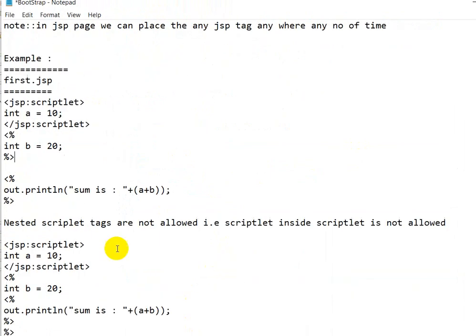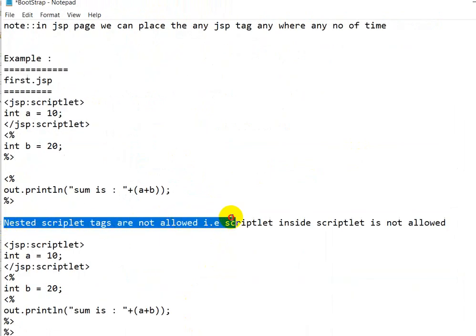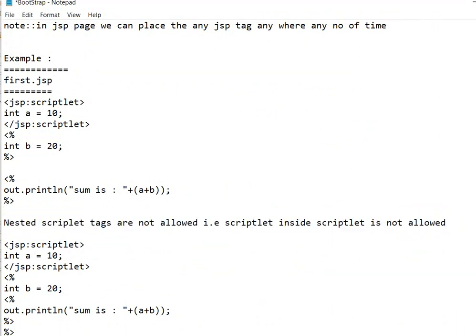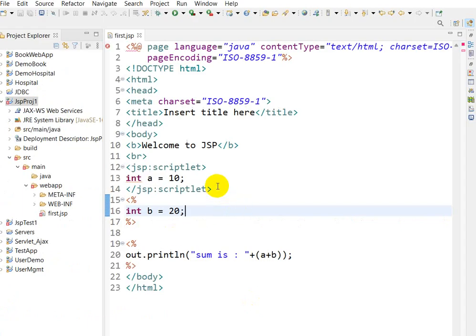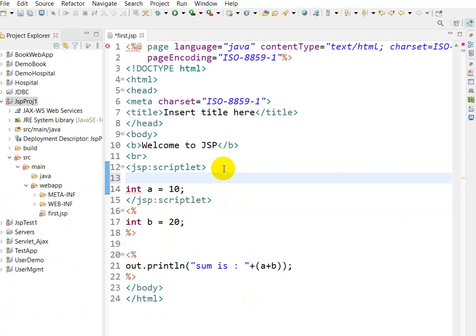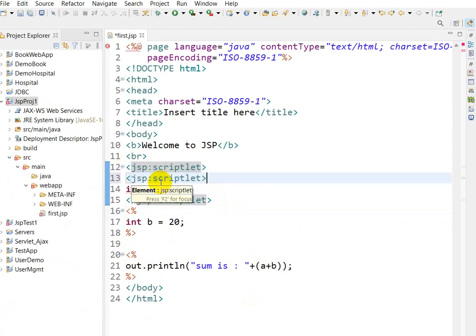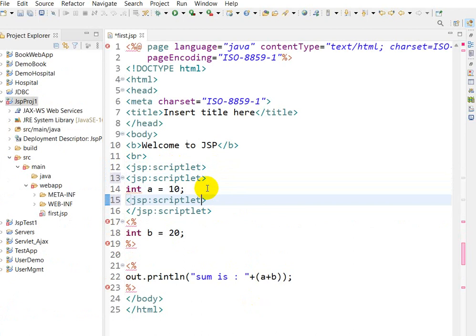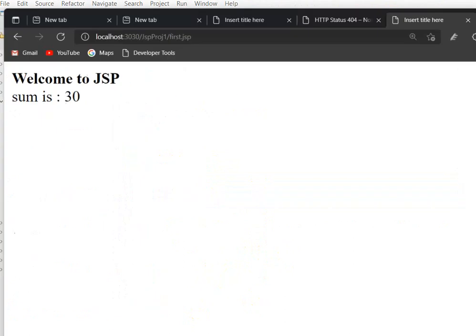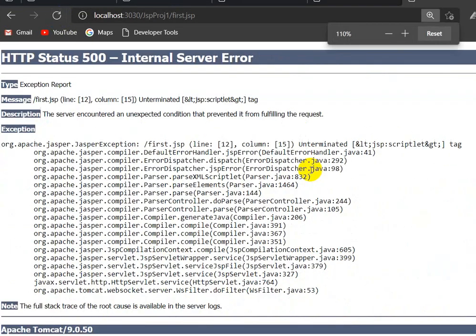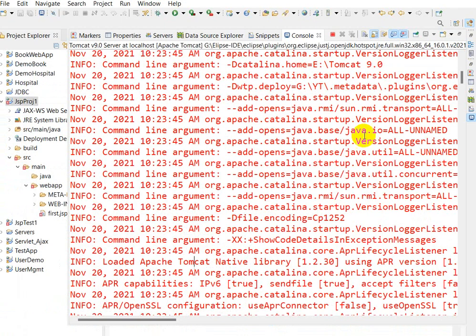Next, nested scriptlet tags are not allowed, that is, a scriptlet inside a scriptlet is not allowed. Go to the browser, here we will see a JSP scriptlet, and here we are using nesting. Let us see what will happen. Refresh, we will get an error. So a nested scriptlet is not allowed.